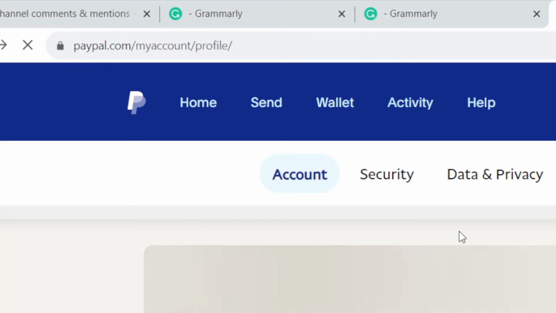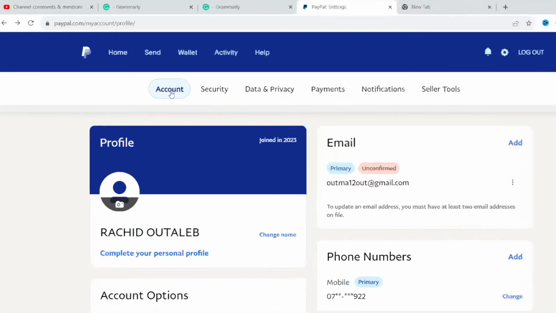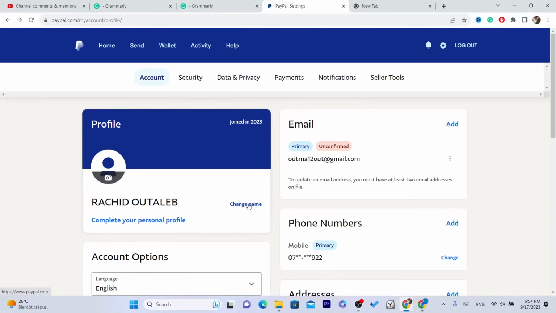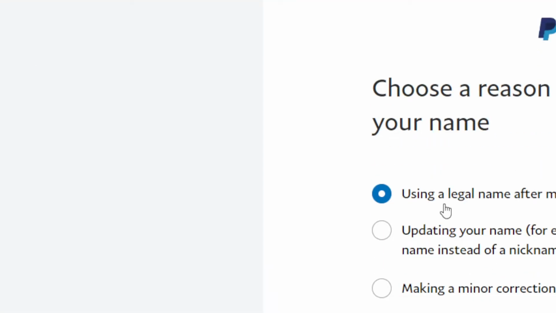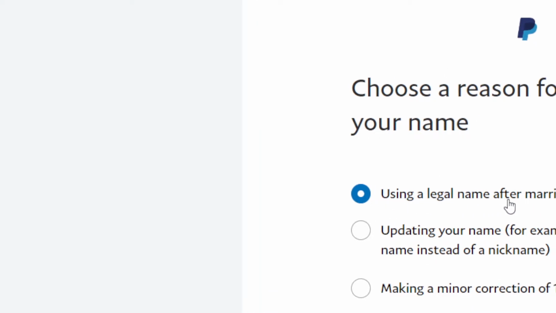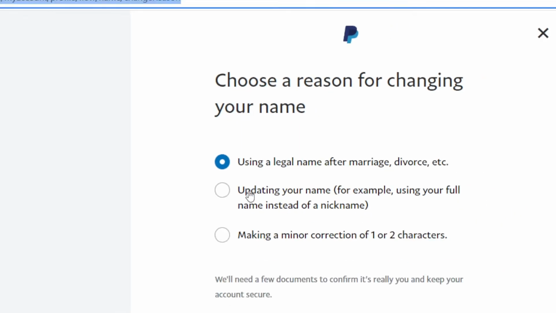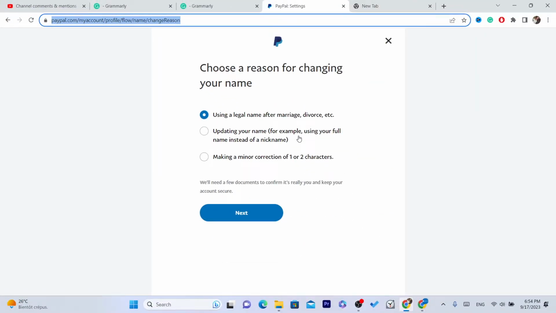After you go back, what you need to do next is click on accounts here, and then click on change name. If you click on change name, then it will give you three different options, which are using the legal name after marriage or divorce, updating your name, for example, using your full name instead of a nickname, or making a minor correction of one or two characters.